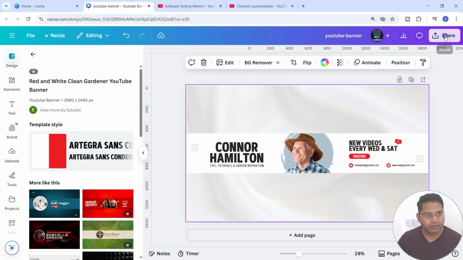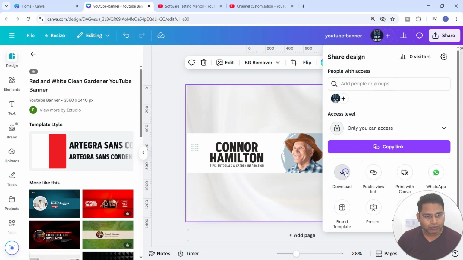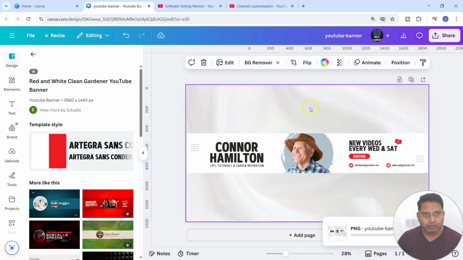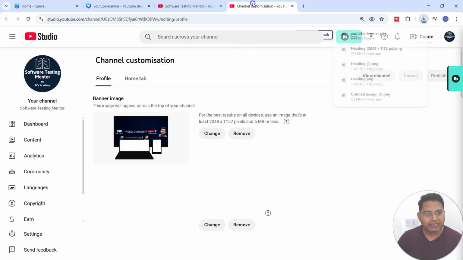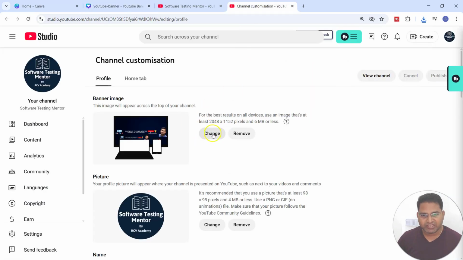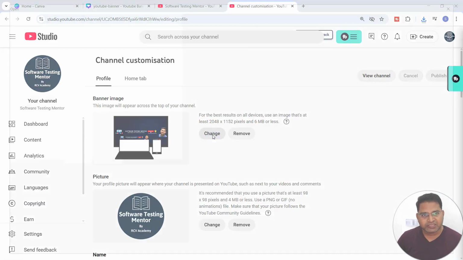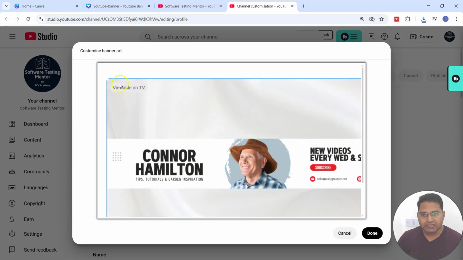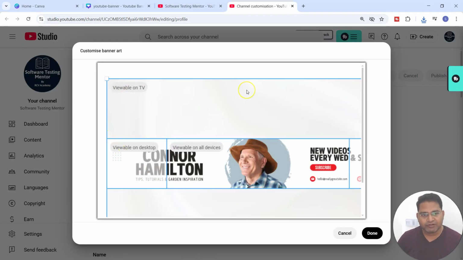If I straight away click on download this banner, I'll show you how it will appear. So I'll say download. So it has downloaded. And now if I go ahead and say change, I'll show you why the dimensions are really important in this case. So this is the banner that we just downloaded. I'll select that, click on open, and you will see the recommendation of how the banner will be viewed.